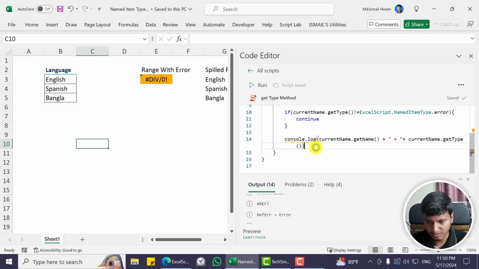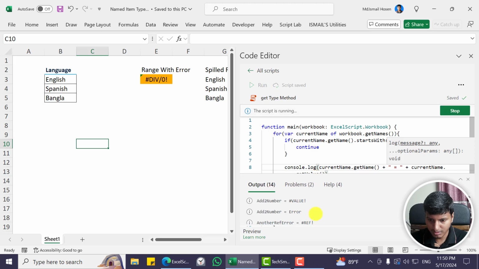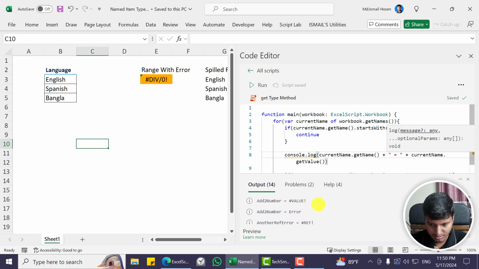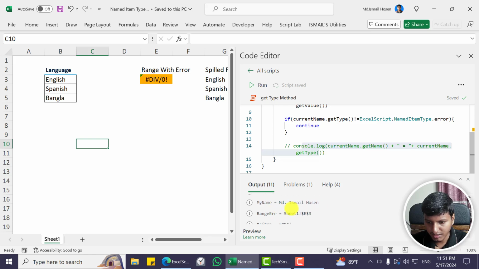Let me get rid of this one and add get name instead. Run this again. So add to number, that's the value error, and to number, that's the error coming from this part. Let me comment that one out. Let's run this again. You can see add to number value error, and then another ref error. Then you can see fruits, that's the apple, true, and then language, that's just returning the range instead of the actual value. My name returns the value, range error returns the address, ref error returns the ref error again. Smaller number is 10, fill range returns the range address, and yeah.